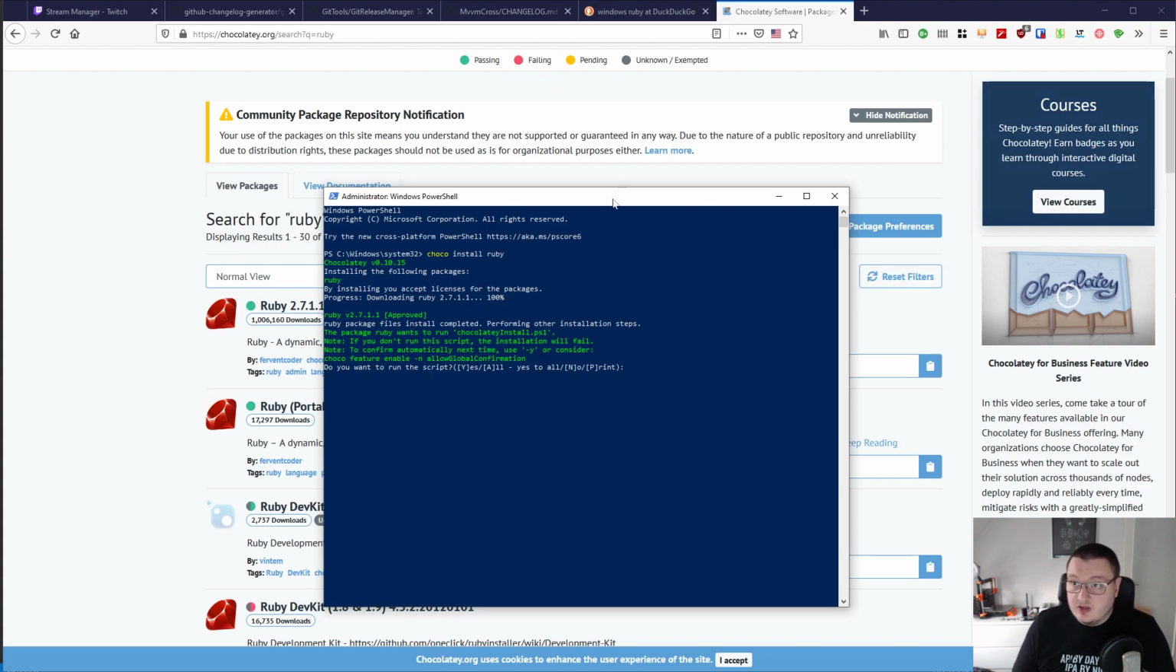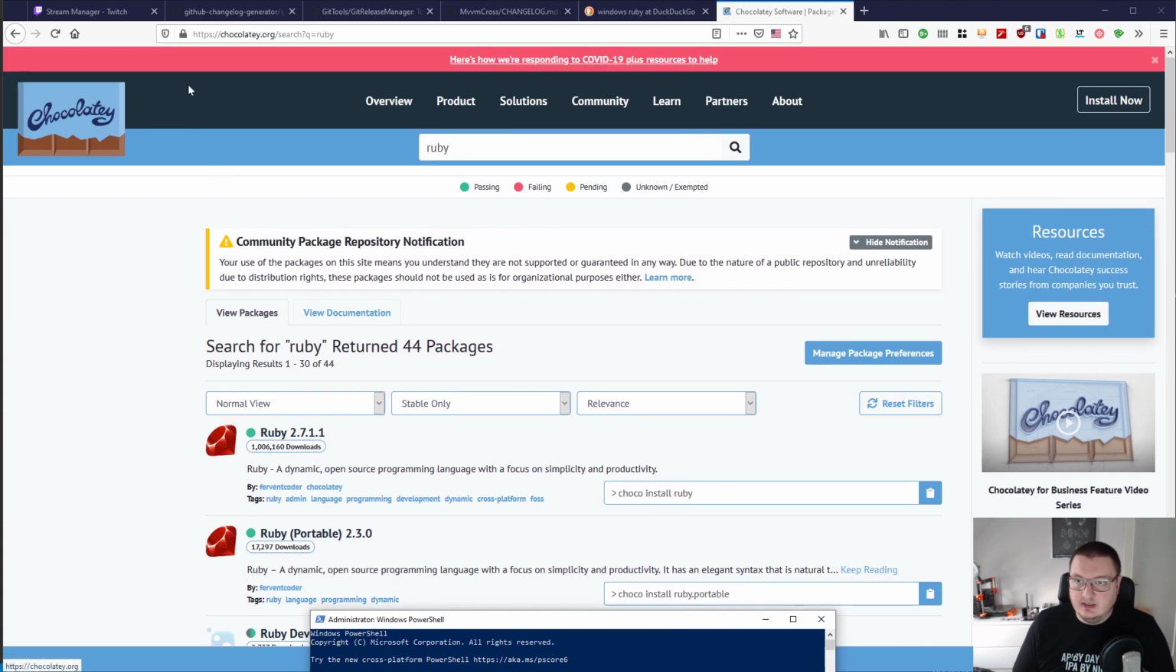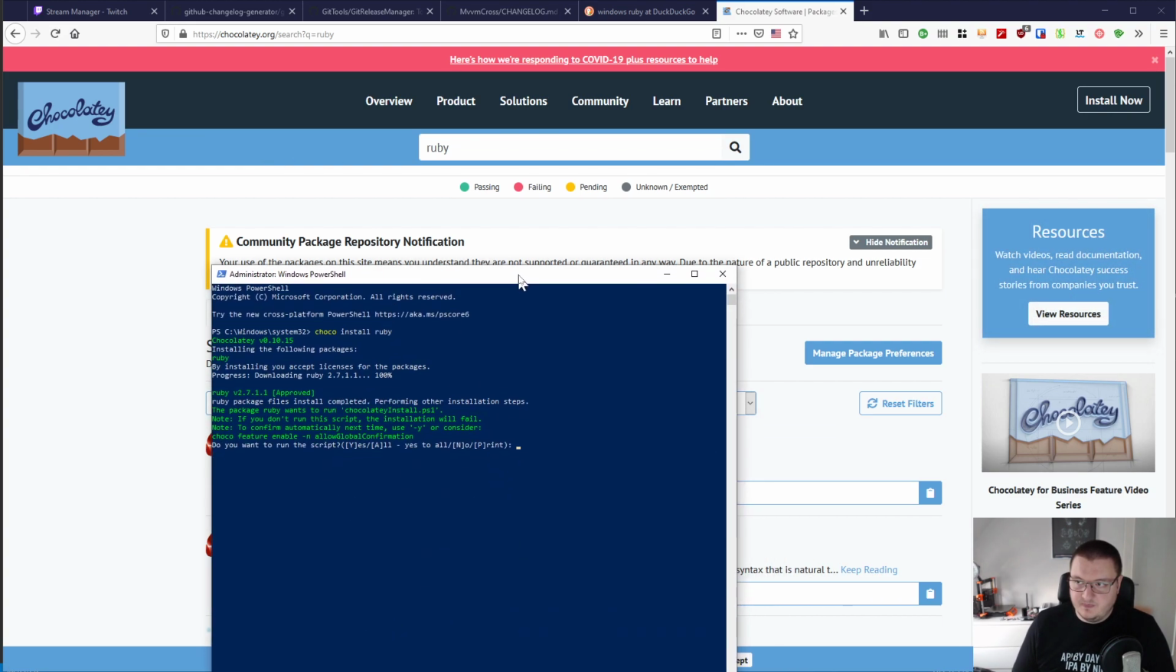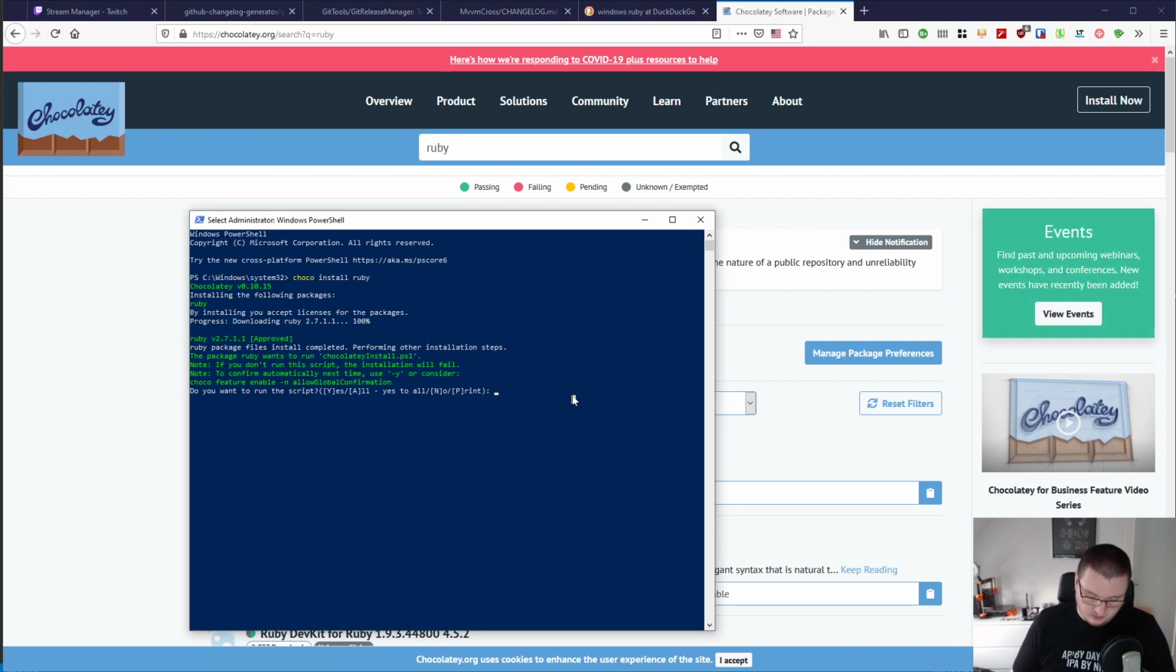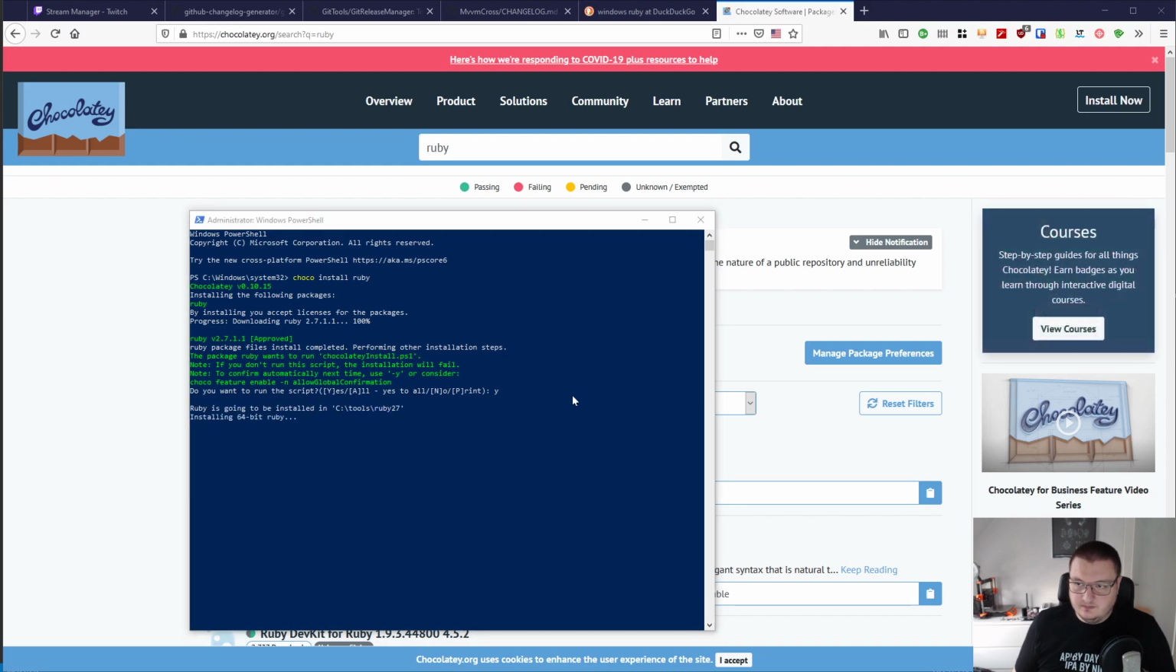So if you don't know what Chocolatey is, it's essentially like a package manager for Windows. So if you are familiar with how Linux works, or if you're familiar with Brew on Mac OS or similar systems, this is essentially a similar thing for Windows. It's run by a great community of very nice developers. So you should try it out.